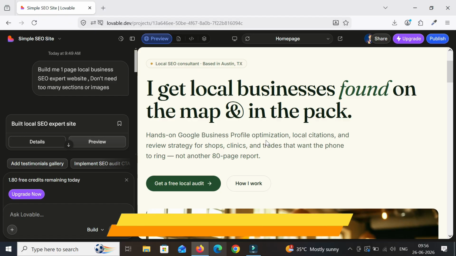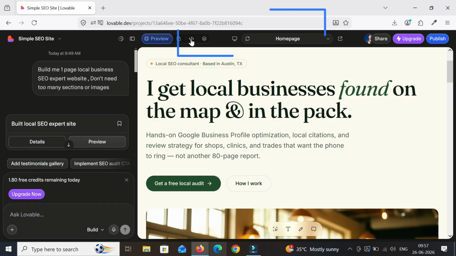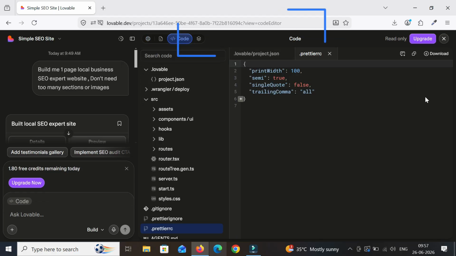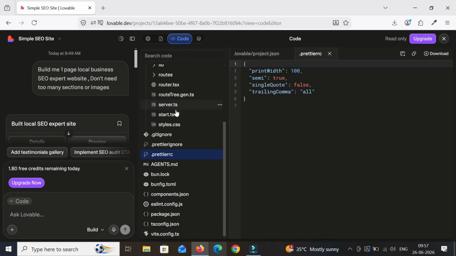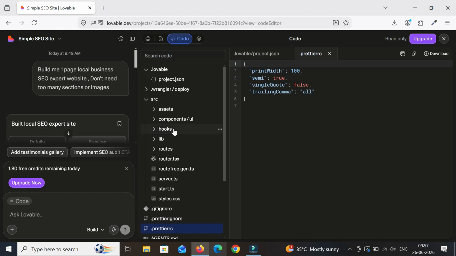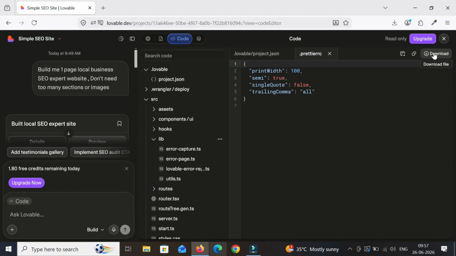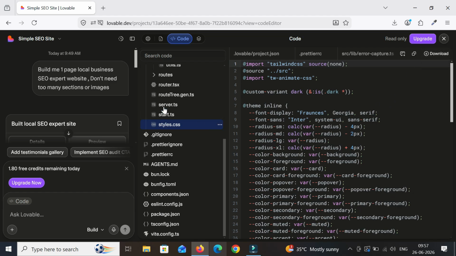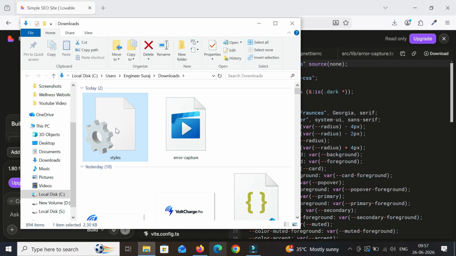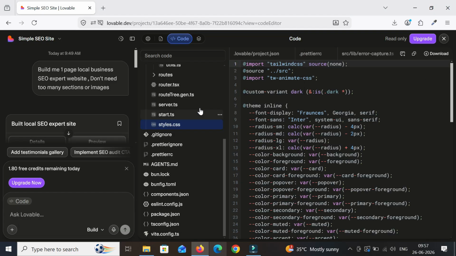For method one, you will need to click on this code icon right here. After that you will be able to see all the code available for your website. You can click any of these files and you will see a download option over here. Just click on the download button and your particular code file will be downloaded. This is a more manual kind of method, so you will need to invest a lot of time to download the project this way.